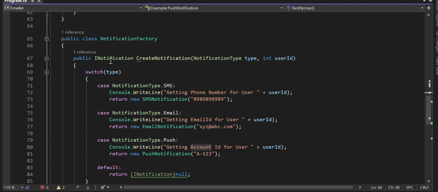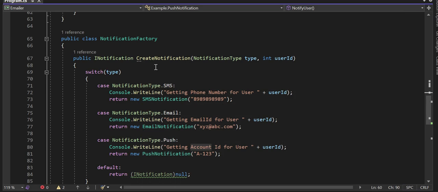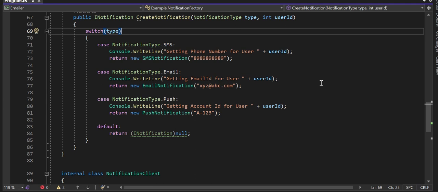Public class NotificationFactory, which has only one method as per our design, which is CreateNotification. CreateNotification receives the notification type and then a user ID. Okay, guys, so I will explain now.